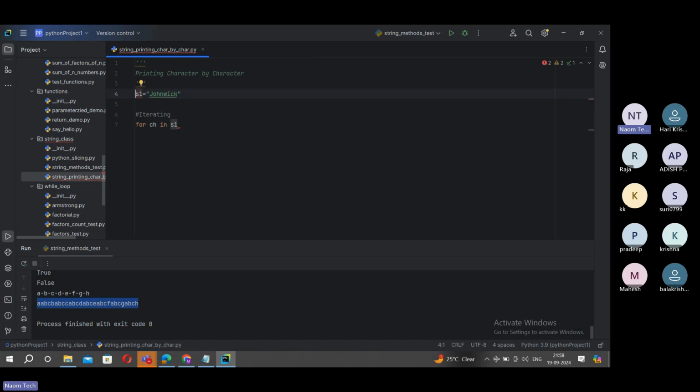Put the colon after for, because we don't have opening and closing braces for blocks in Python. If you want to create a block, then after declaring a construct, whether for, if, or while, put a colon. That means you are starting a block after that. Press Enter. You can see PyCharm by default provides indentation. All statements within that indentation form a block in Python.